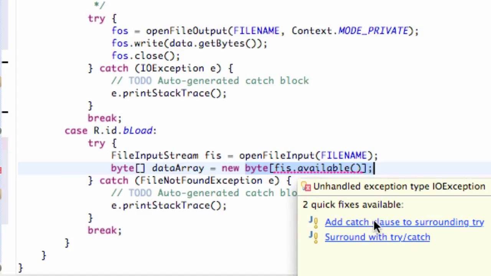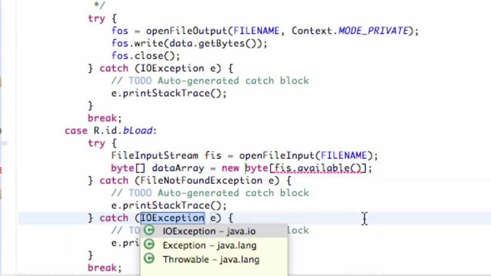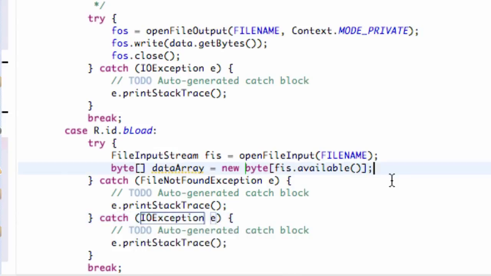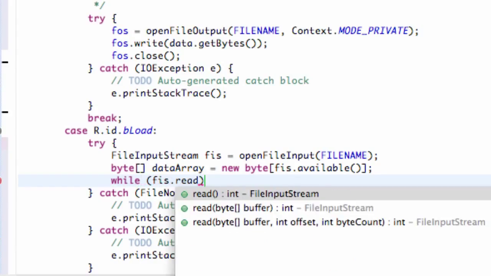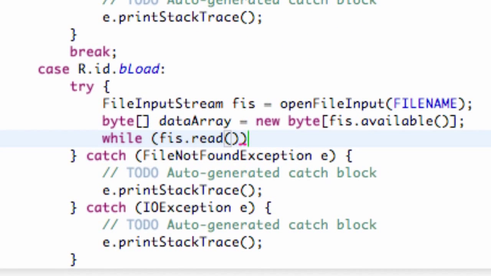Again, we get an error. We just need to add another catch clause to our surrounding try, and that's IOException. And now what we're going to do is say while fis.read, and we're going to say read data array like this, and I'll explain everything as we go here, does not equal -1.